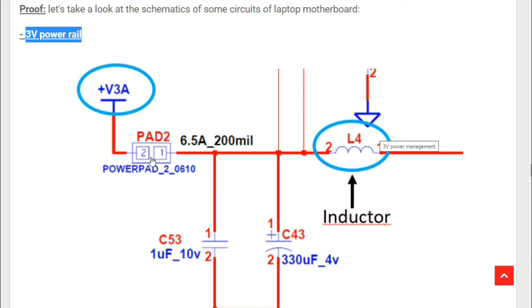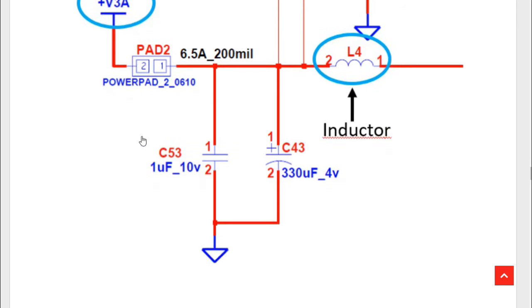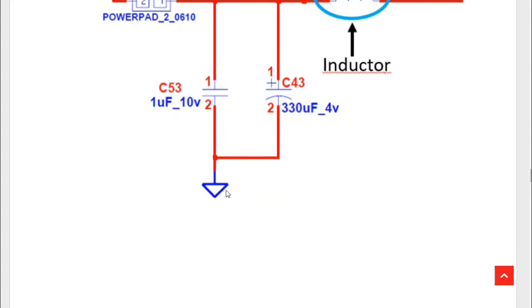We can see this is a test point where you can check whether you have 3 volt or not. Do you see the inductor? So the inductor is connected to 3 volt here and connected to this chemical capacitor and this ceramic capacitor, and then those components are connected to the ground.